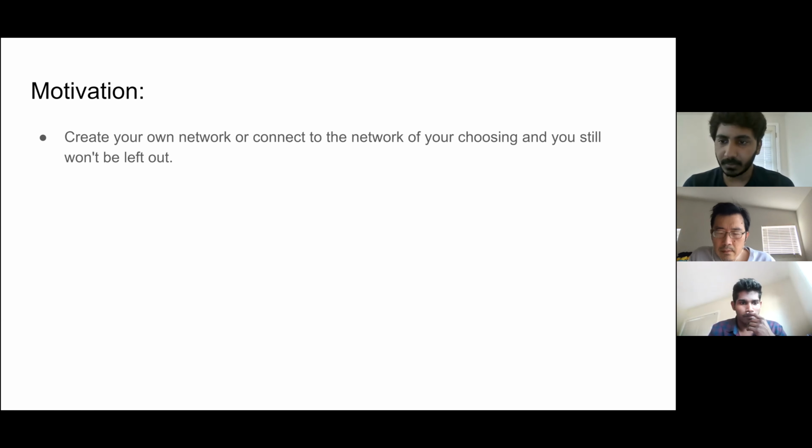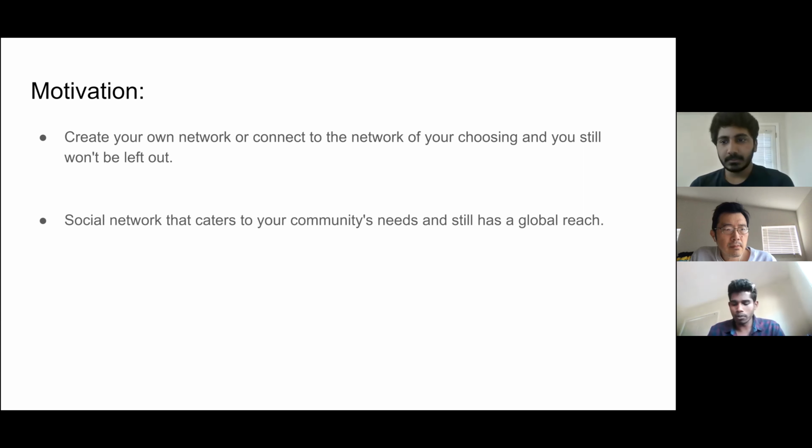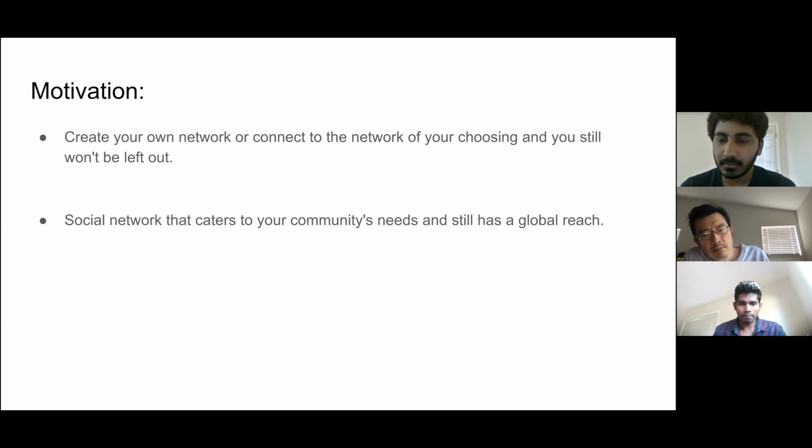So with that, what we want to present is a social network that caters to every community's needs. Whatever specific details or features your community has, you can have them implemented in your network. You can have people access that and still connect to people from other networks as well. So it's not just restricted to your own community.